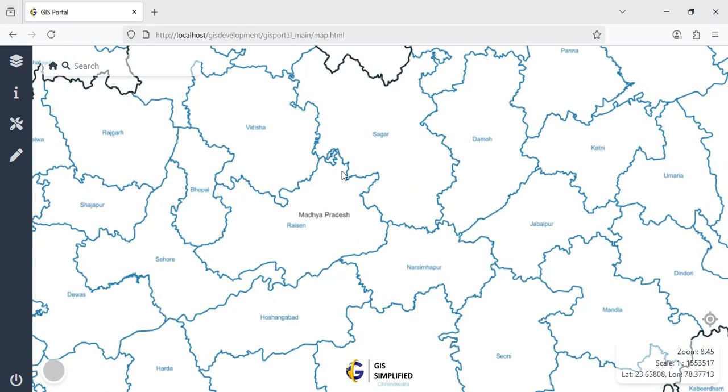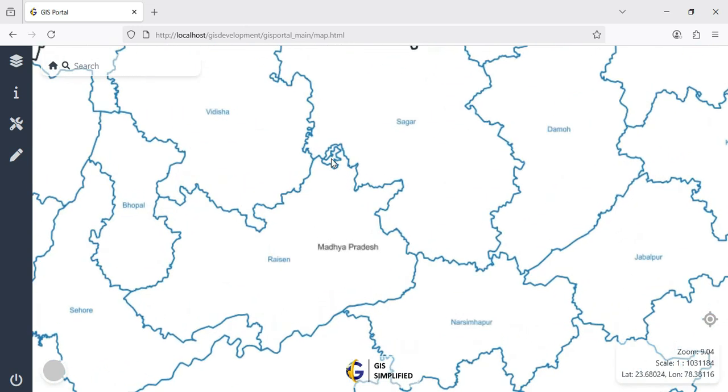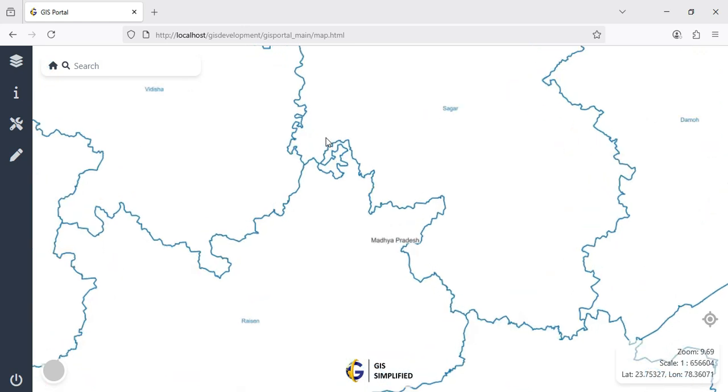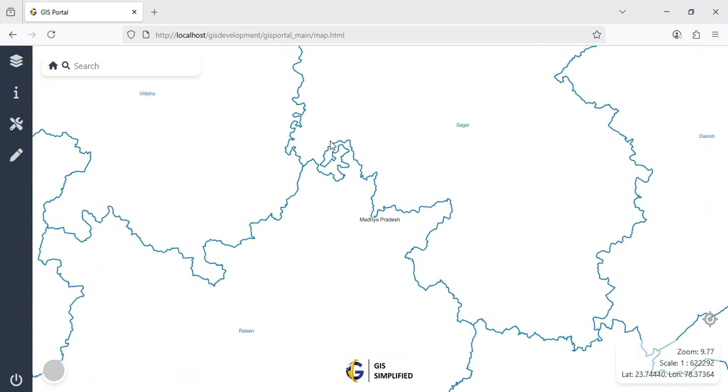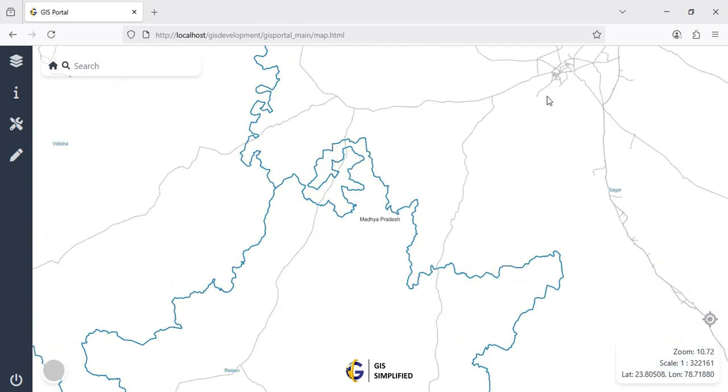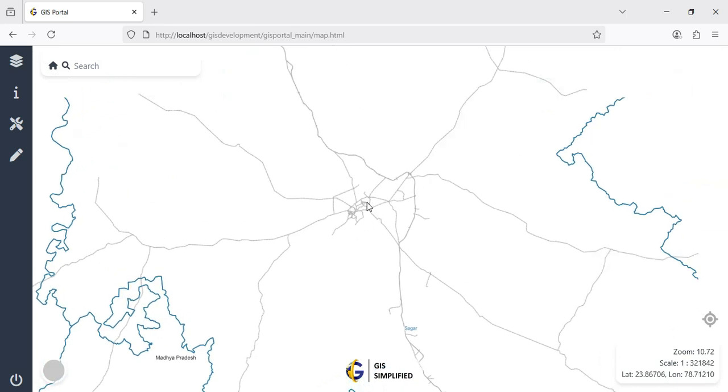It is also showing in the map that as soon as I zoom, some layers will start appearing. So you can see now district layers are displaying, and gradually when I zoom in, road network and other layers will start appearing. So let me zoom in further. Now the road network is visible. So different layers are scale dependent. That is how it is configured in this application.